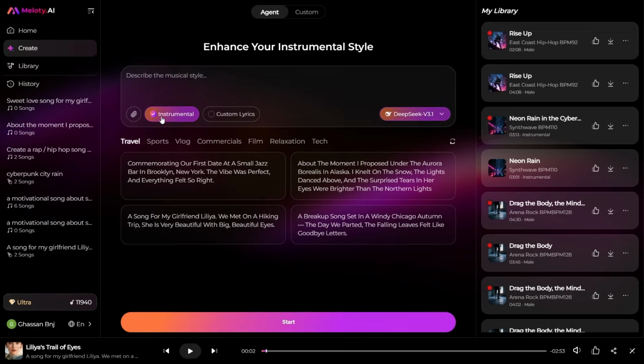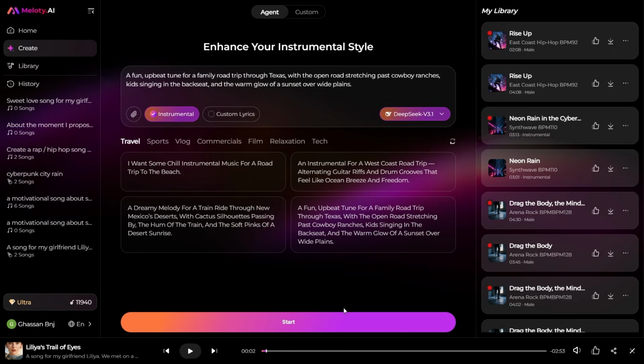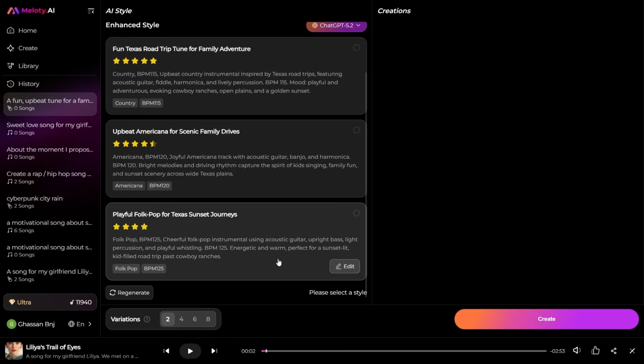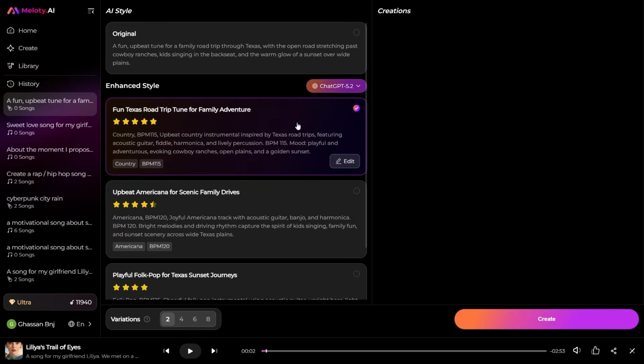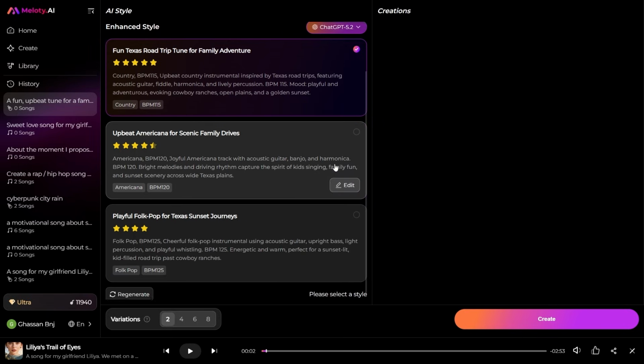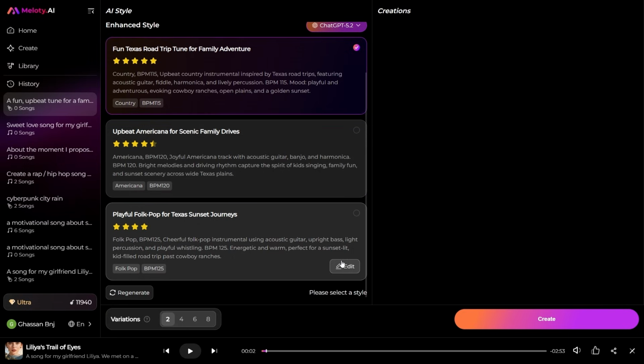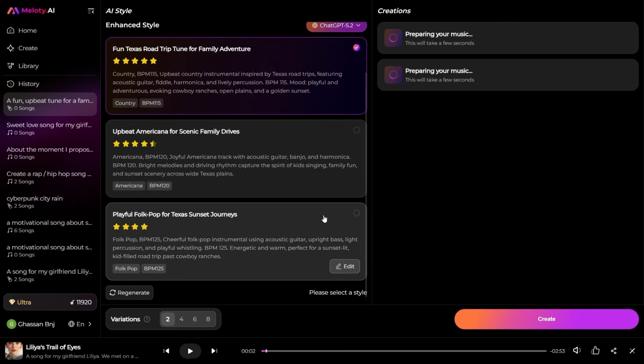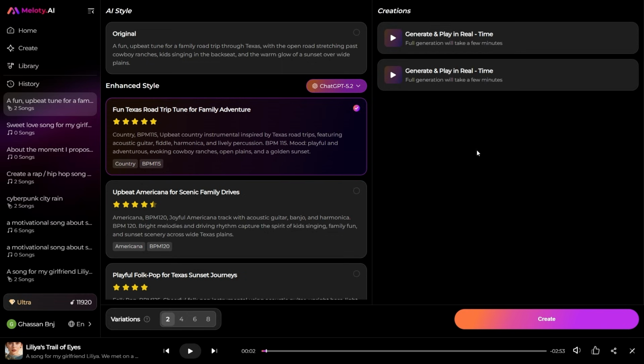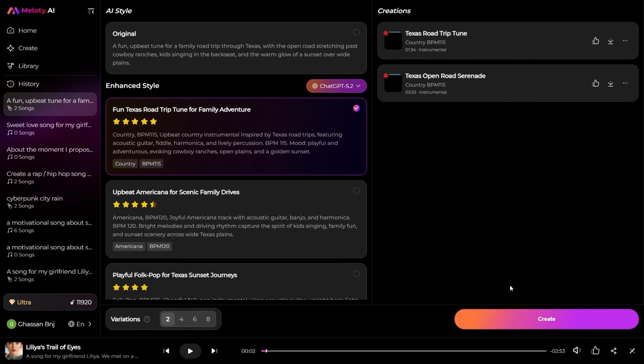For instrumentals, I like the way it turns a vague idea into 3 stronger style prompts. You type something short like a vibe or a scene, and the agent expands it into options you can pick from. That is great for beginners who do not know how to describe music in technical words. It is also great for speed if you already know what you want.